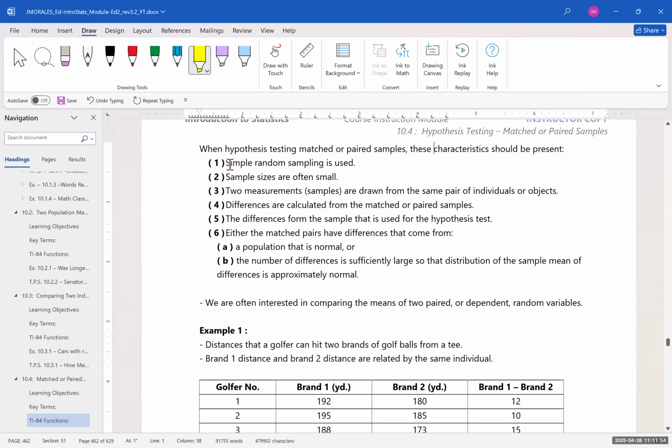Number one, there should be simple random sampling used. Sample sizes are often small. Two measurements are drawn from the same pair of individuals or objects. So I would say two measurements are drawn from the same, I'm going to change that to individual or object. I think that will make a little bit more sense.